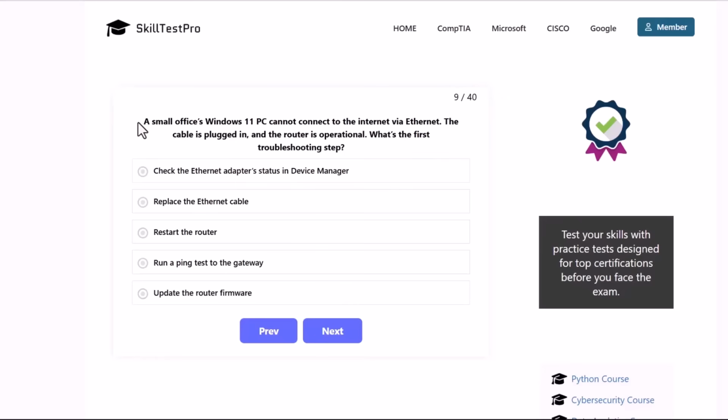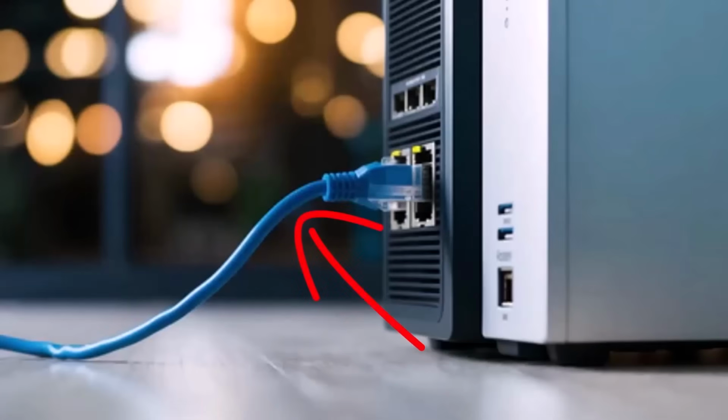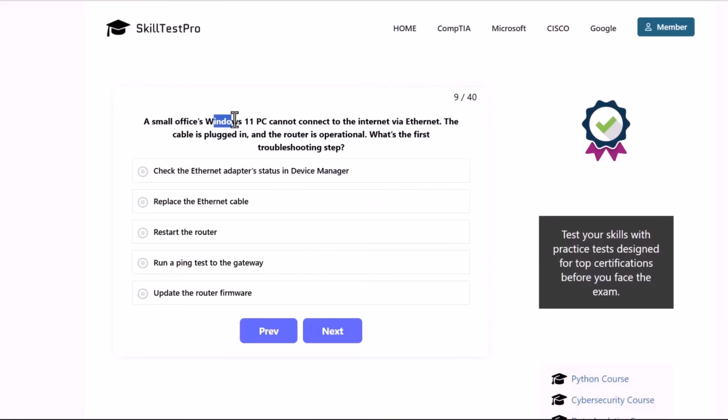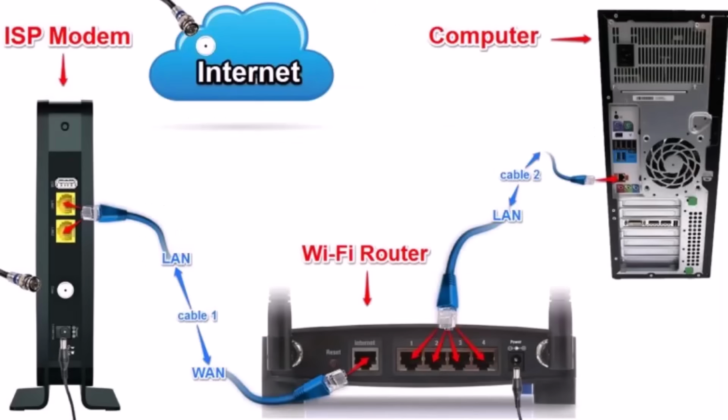And here we are talking about a small Office Windows 11 PC which cannot connect to the internet via Ethernet. And if we are talking about Ethernet rather than Wi-Fi, this means through cables. So Ethernet is cables, whereas Wi-Fi is if we are using Wi-Fi access. So the Windows 11 PC or personal computer cannot connect to the internet via cables. The cable is plugged in and the router is operational. What's the first troubleshooting step?